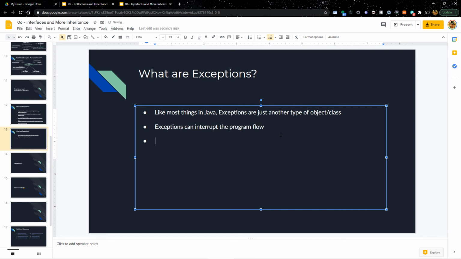Exceptions. So you can instantiate exceptions like any other object, but they won't interrupt your program execution until you throw them.